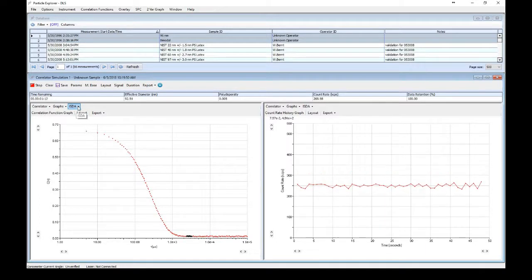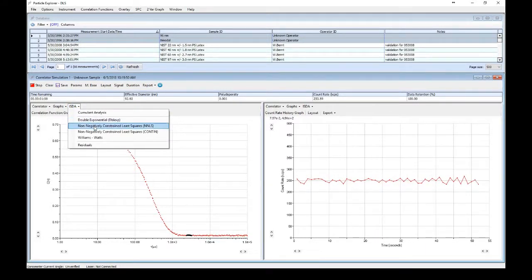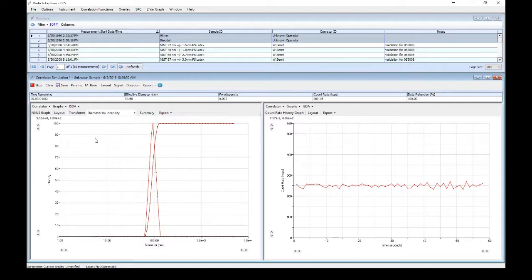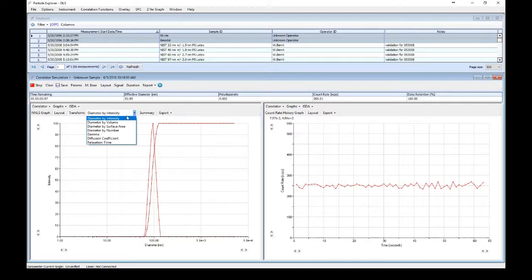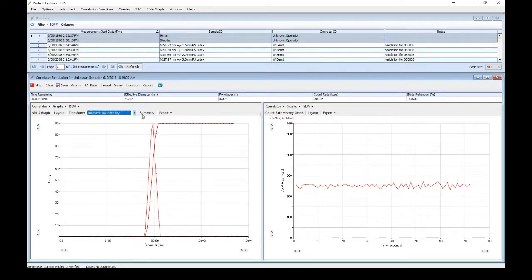Under Integrated Size Distribution Analysis, ISDA, you can view graphical representations of the size distribution of your sample. For example, non-negatively constrained least squares, NNLS, will display a new set of axes that allows you to view your size distribution by a few transformations: intensity, volume, surface area, or number, along with some additional graphs. Once you have selected the graph of interest, you can click Summary, and this will display distribution data.